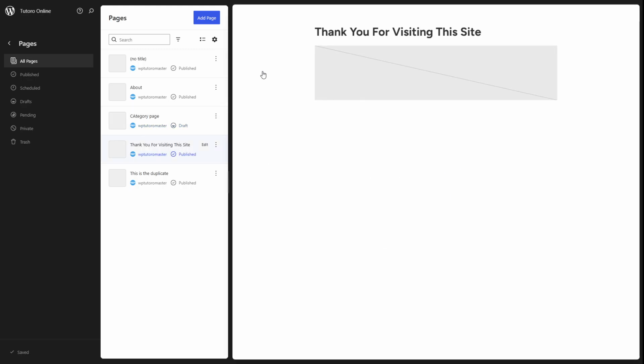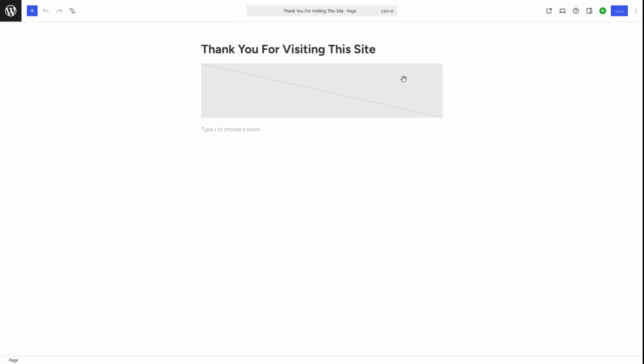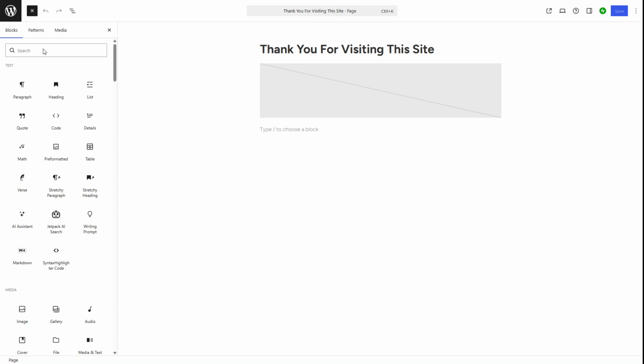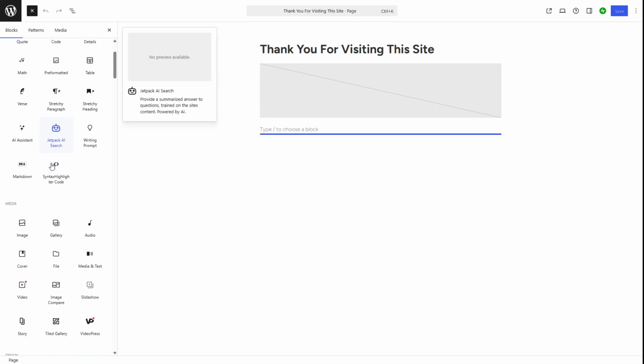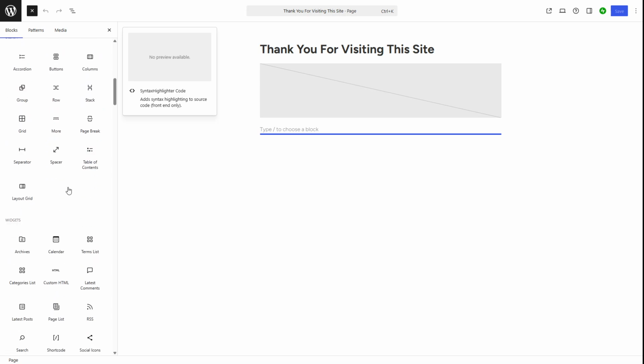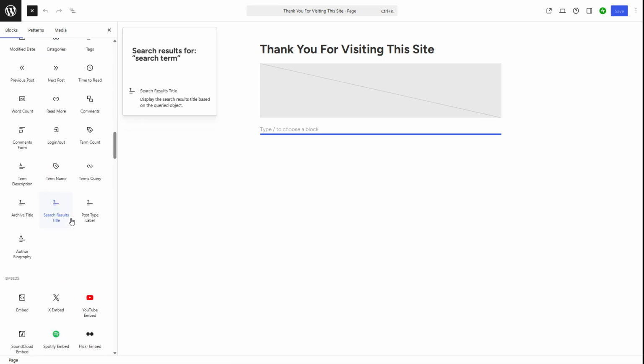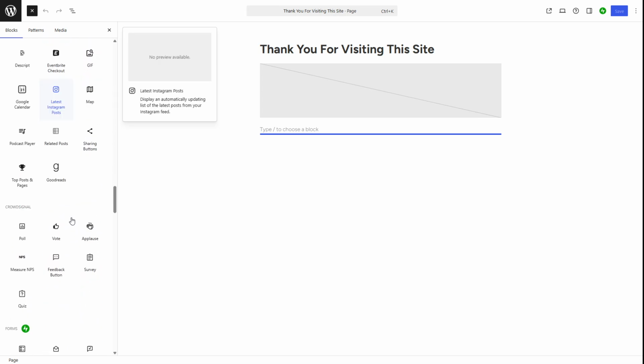Once the editor is active, look up at the top left corner and click on the plus icon. This is where you can add new blocks and features. From the menu that appears, scroll down until you see the section labeled Monetize. This section is built specifically for features that help you generate revenue on your site. Inside that section, find and click on Payment Buttons.